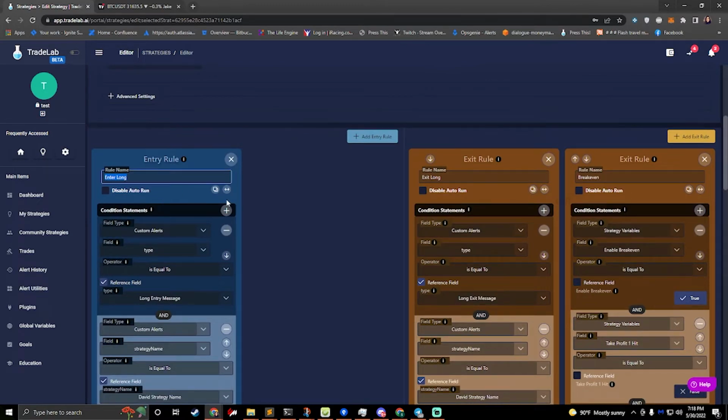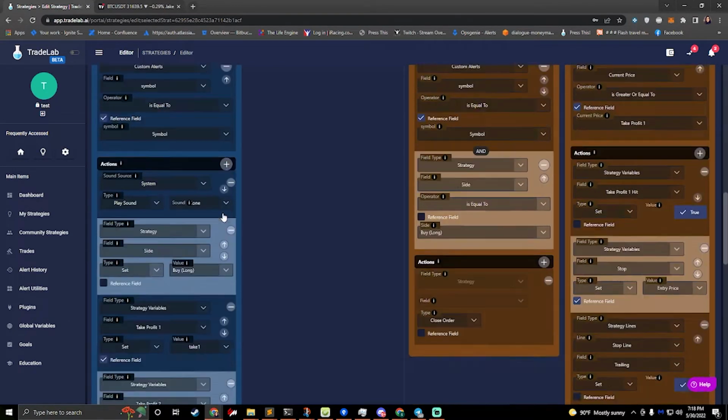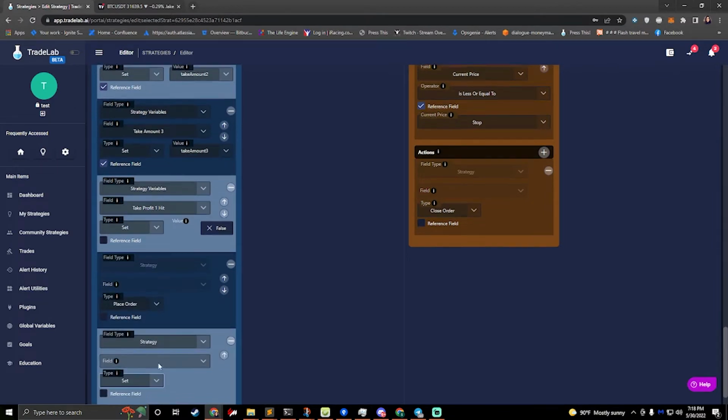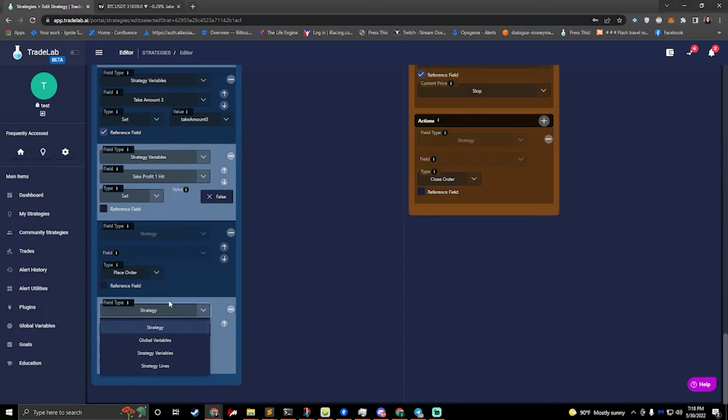Okay, and what we want to do is we want to add an extra action to it so that we can set our global variable. We're going to set, so I scroll down, I created an action, I'm going to hit set strategy, or actually we're going to do global variable, right?